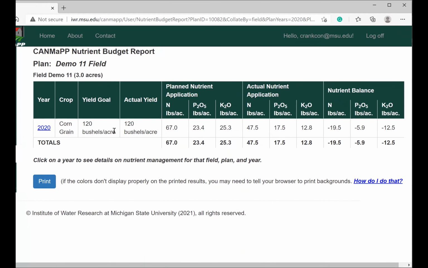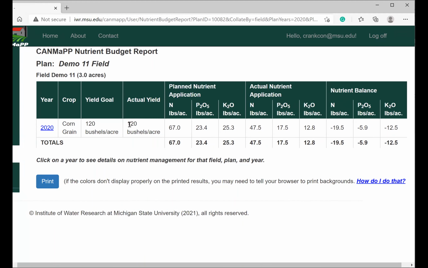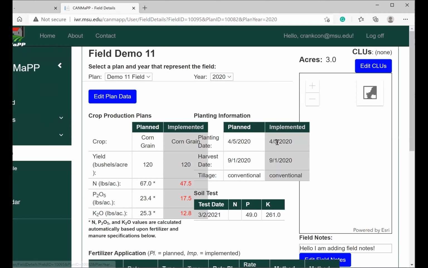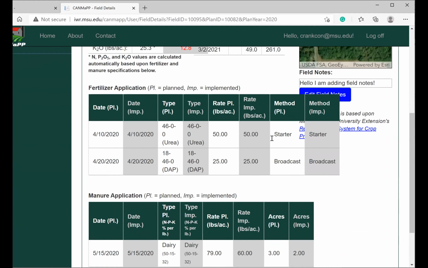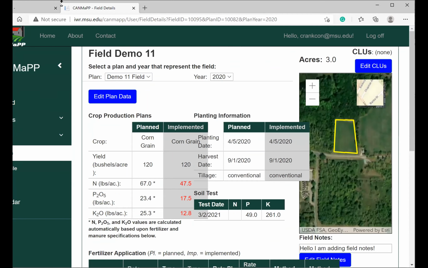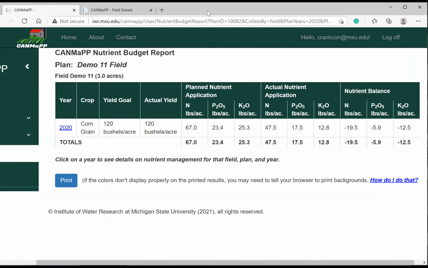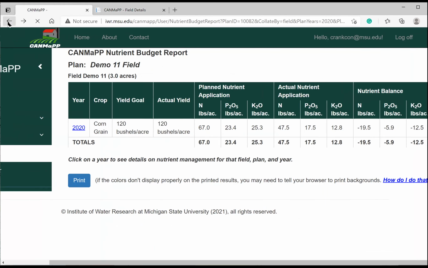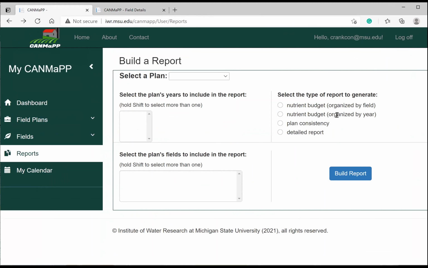So this will give you, I think this was by year or field, I don't remember, year. You can click on the year and get your entire nutrient budget report for each of the fields that you put in here. So that was the page that we were just looking at before. It's kind of helpful. Go back. You can also get that nutrient budget organized by field or organized by year.